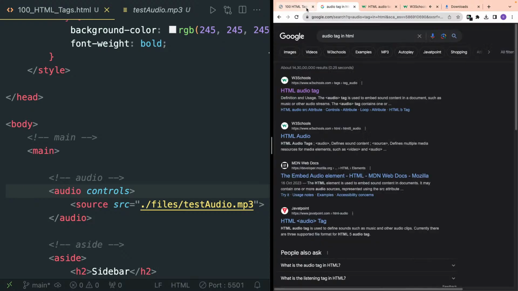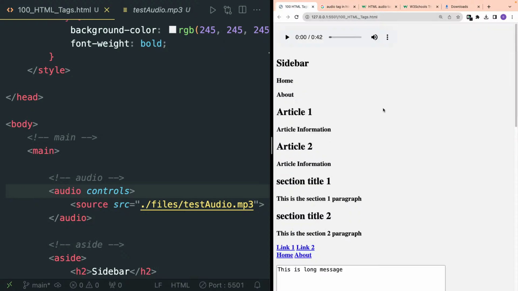What is this? I mean, I need to render. Okay, it is rendered now. Yes, our file is rendered. Cool. So we have to give the controls attribute, and inside audio file we have to give the source HTML tag. Inside this source attribute we have to give the actual address of the file, so it will be creator.